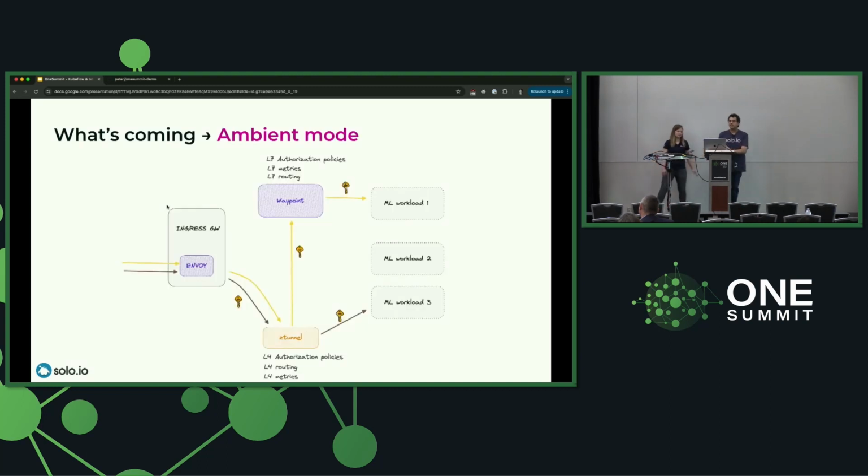So quickly, what's coming up? Do you want to do it? Yeah, I can do it. Go ahead. Remember from the architecture side, right now everything has an Envoy injected into it, but Istio in 1.22 is going to introduce ambient mode. Well, it's coming into beta, so it has been introduced, but as an early alpha feature.